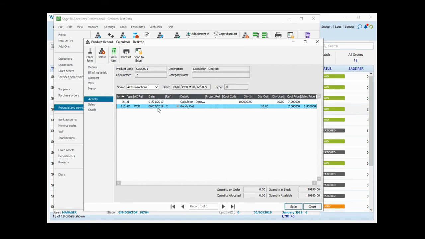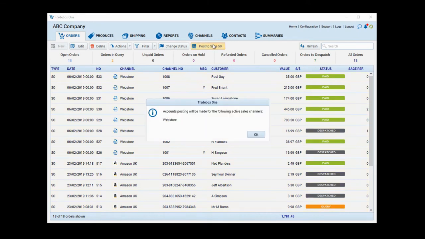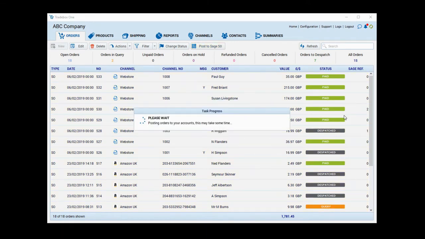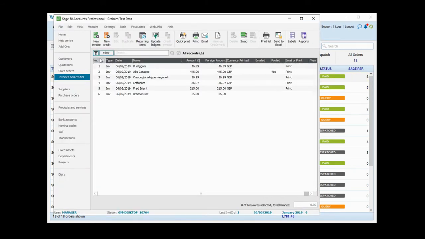Back in Tradebox then, if I want to send the rest of these, I can do. I'm just doing Control and A on my keyboard to highlight all and then clicking Post. Now, included in that range are the two that I've already sent. Tradebox knows they've already gone through to Sage, so it won't send them through a second time. There's a similar check with order download into Tradebox. The same order doesn't come down twice. So I can see that they've posted now, and if I just refresh the list here, there they are.